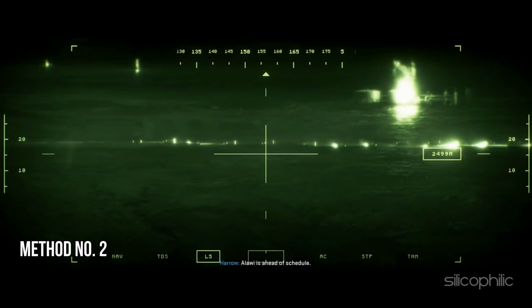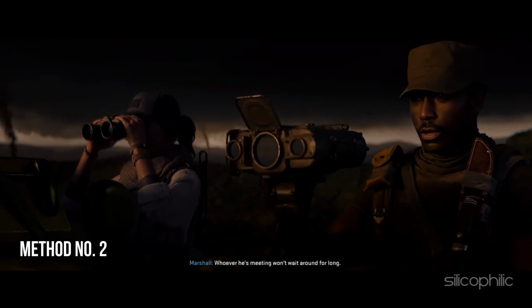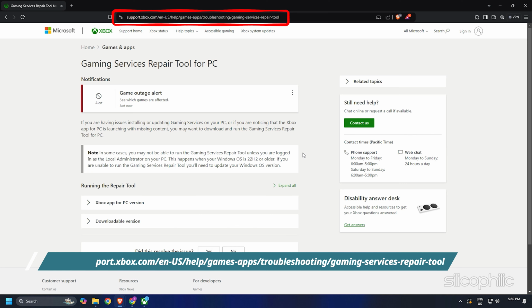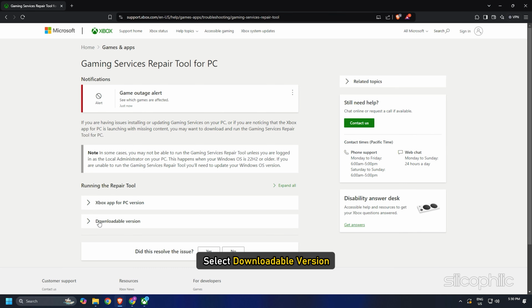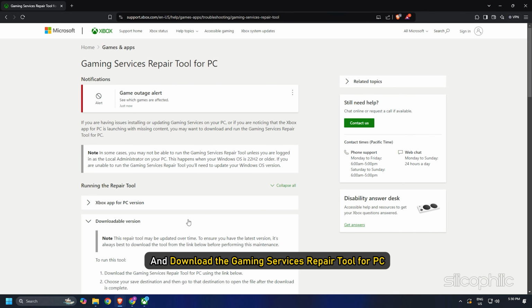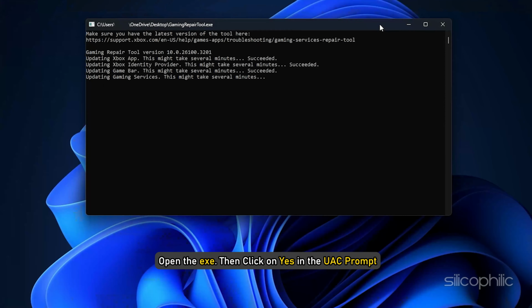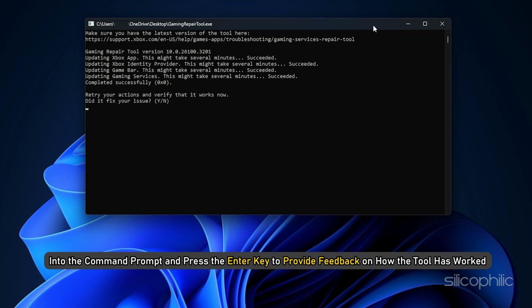Method 2. Using Gaming Services Repair Tool. Open your web browser and copy and paste this link from the description. Select downloadable version and download the Gaming Services Repair Tool for PC. Open the exe, then click on Yes in the UAC prompt. Once the tool has completed repairing, enter Y or N into the command prompt and press the Enter key to provide feedback on how the tool has worked.